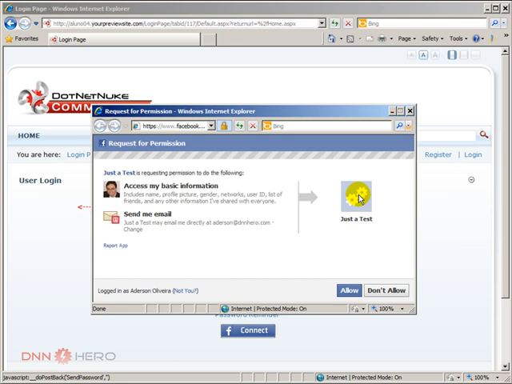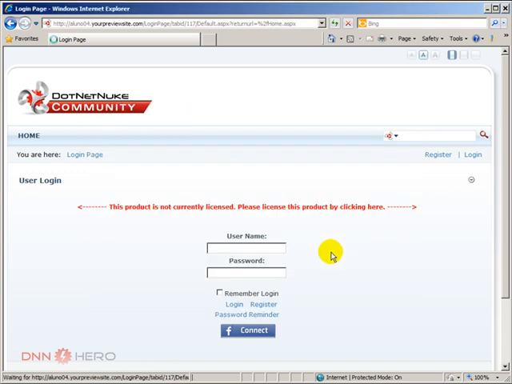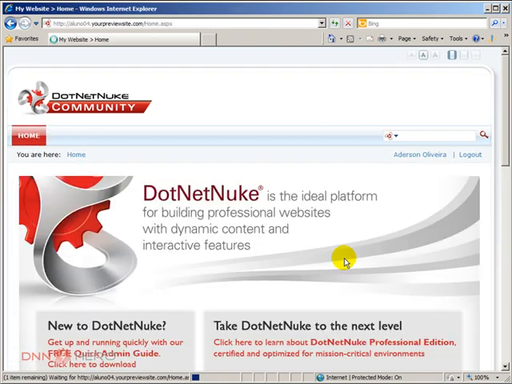So again, this icon here, leaving as is for now. This is basically asking me permission. This application is asking permission to my account to allow access for this application, just a test. So I'm going to allow, and let's see what will happen here. Okay, that page closed. I'm back to the site. I'm logged in. So this is great. This is what I would be expecting.